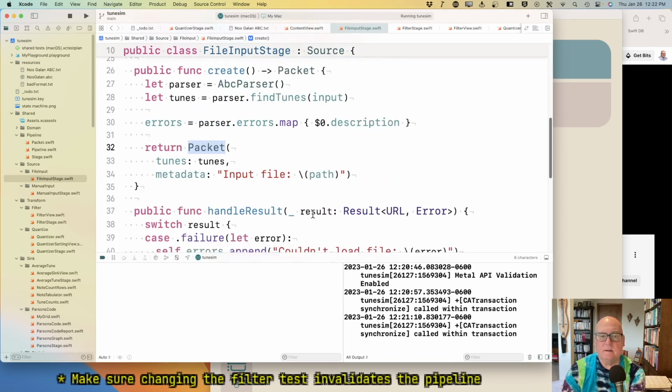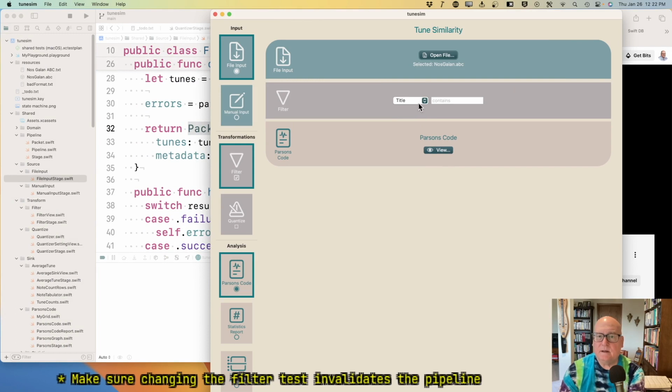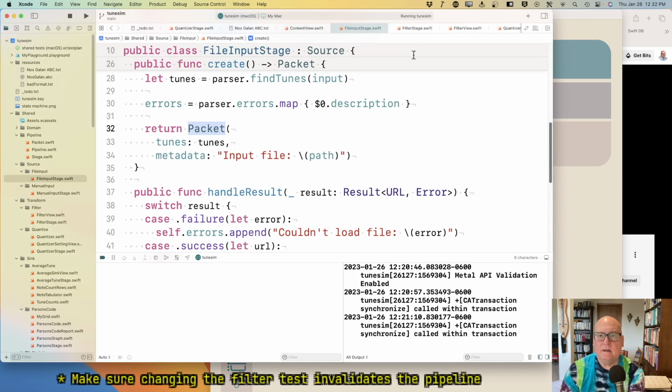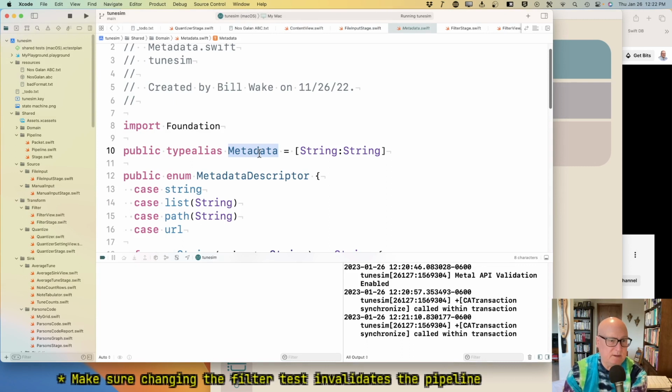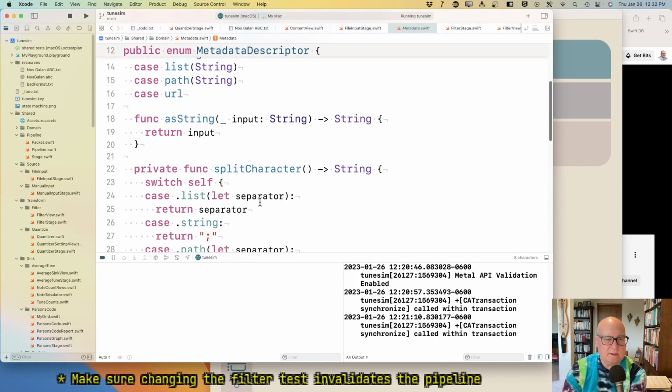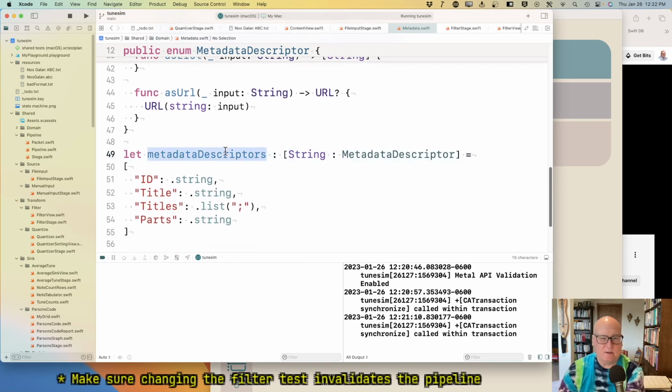Okay. Now in here, this filter, these are the available metadata. And right now that's not really a class, it's just a type alias. Whether it should be, I'm not clear. We have this notion of descriptors, which tells us these are the things that we put in and these are the interpretations of them. I'm not dealing with the semicolon stuff per se.